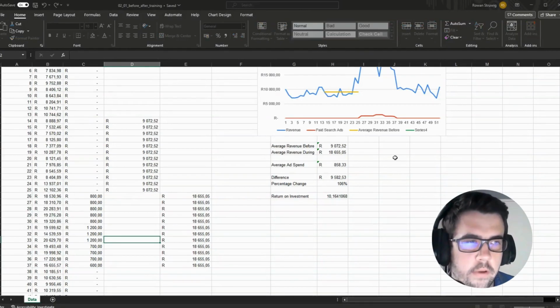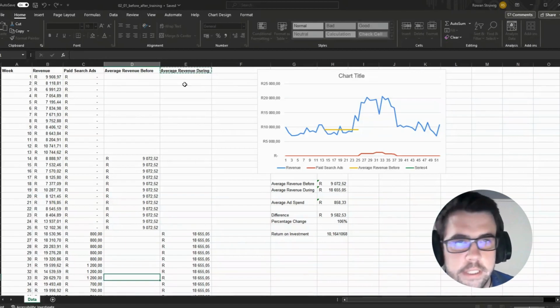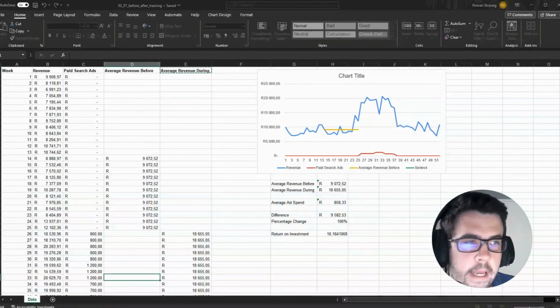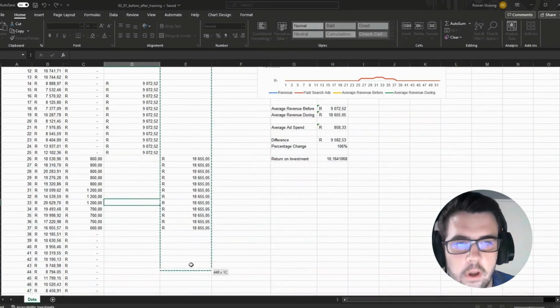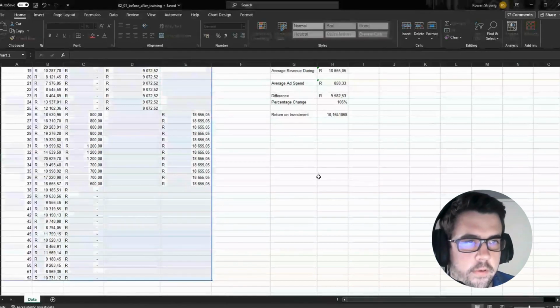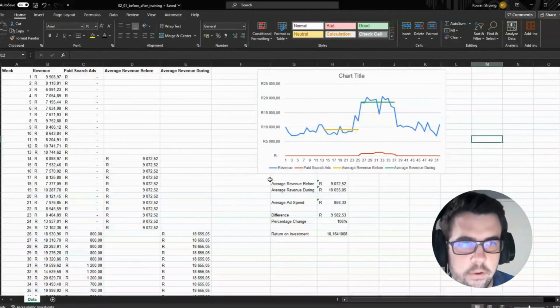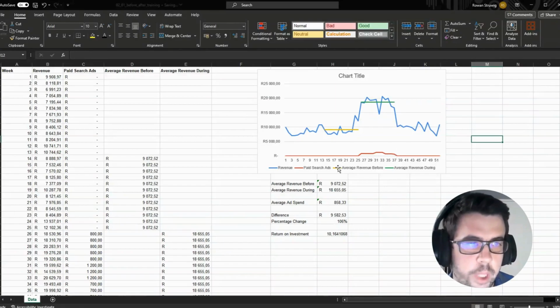And then we're going to add another legend for the average revenue during the search ads. The series name, we're just going to select the column title on the top of the table, and then we're going to select the full value range for the 52 weeks on column E. Let me just accept that, and you can see that that's now edited our chart to include the revenue per week, the paid search ad spend in that 12-week period, as well as the average revenue before and the average revenue during the ads.